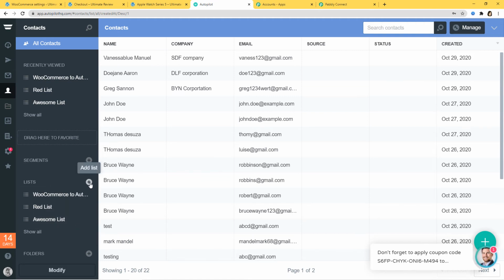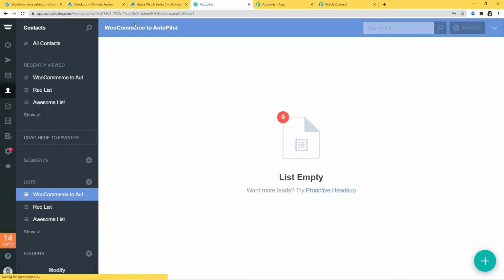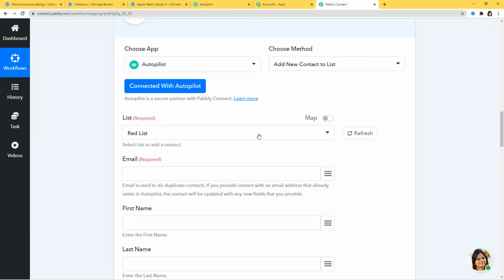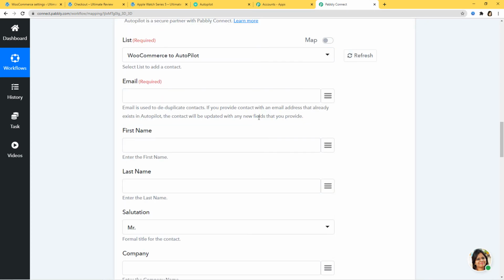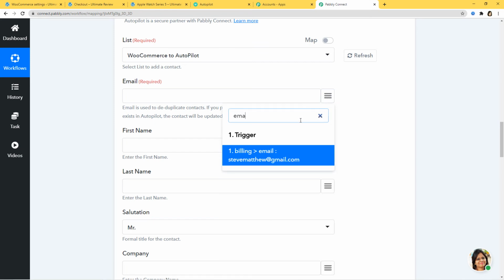So I want my contacts to come and get saved in this list, WooCommerce to Autopilot. For now, I don't have any contact in this list. So I'll go back to Pabbly Connect and here I'm going to select WooCommerce to Autopilot. Okay, so now it is asking me for email. I'll just map it. It is here.